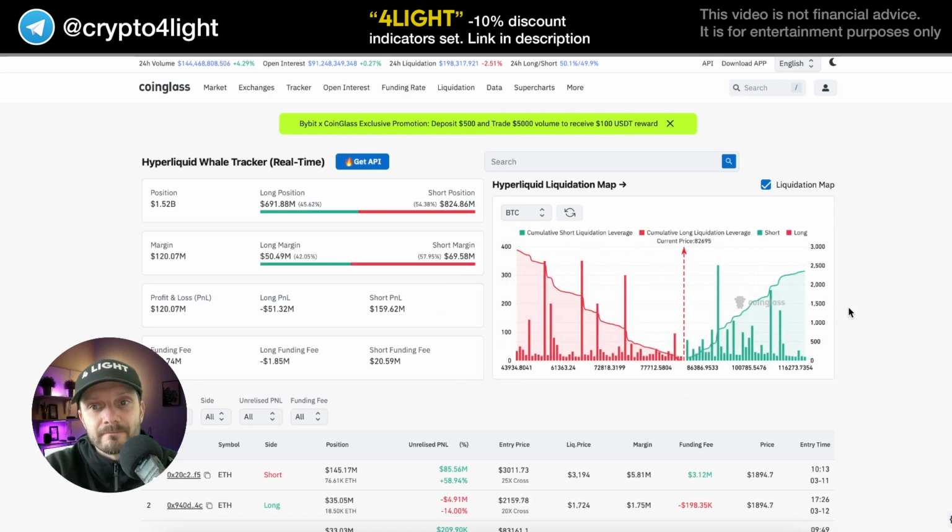Also, guys, I highly recommend you go and check the main video on how to work with the heat map. By the way, this is a Hyperliquid liquidation map, because on Binance it can be totally different. So, the Hyperliquid whale tracker: now we've got a total position of 1.52 billion on Hyperliquid. On how to work with Hyperliquid, I highly recommend you check the educational video I posted before. Now longs are 45%, 691 million open. Short positions are 824 million, 54%. So now more big guys are open short.